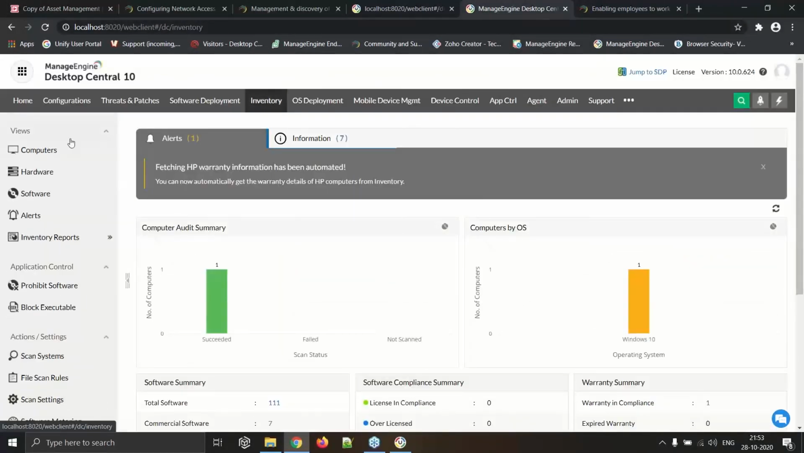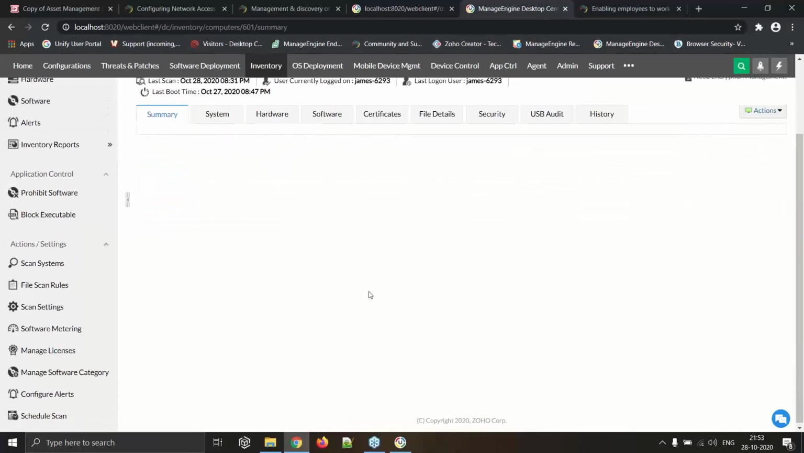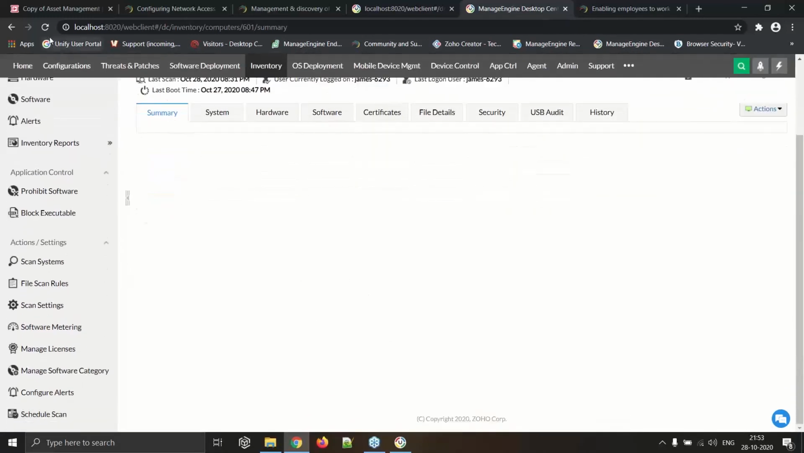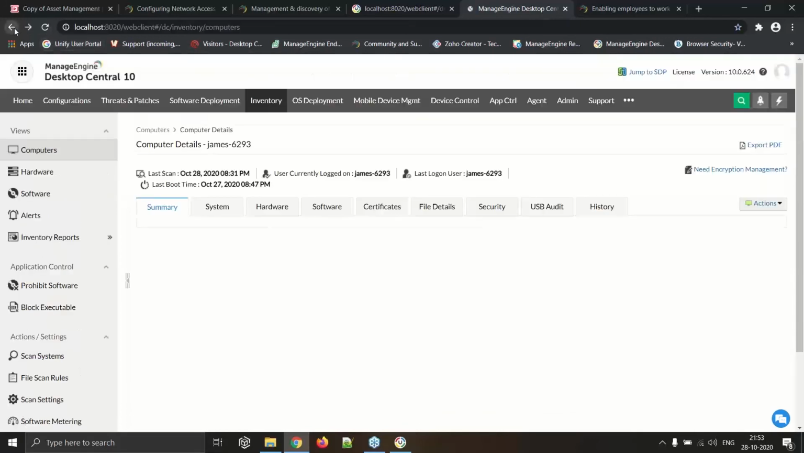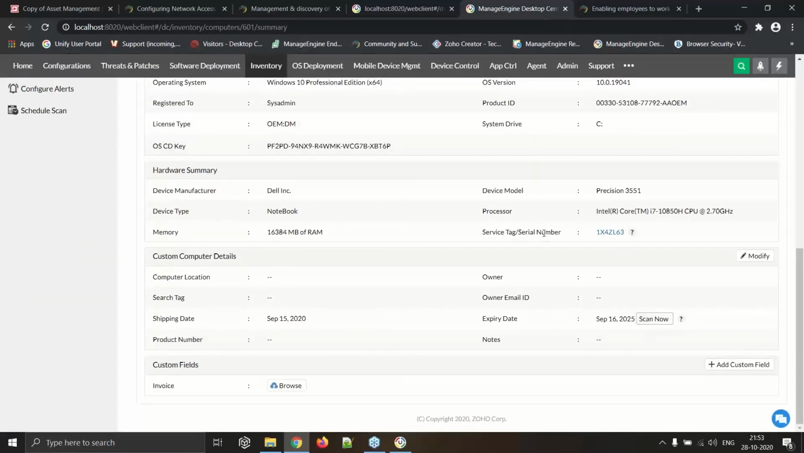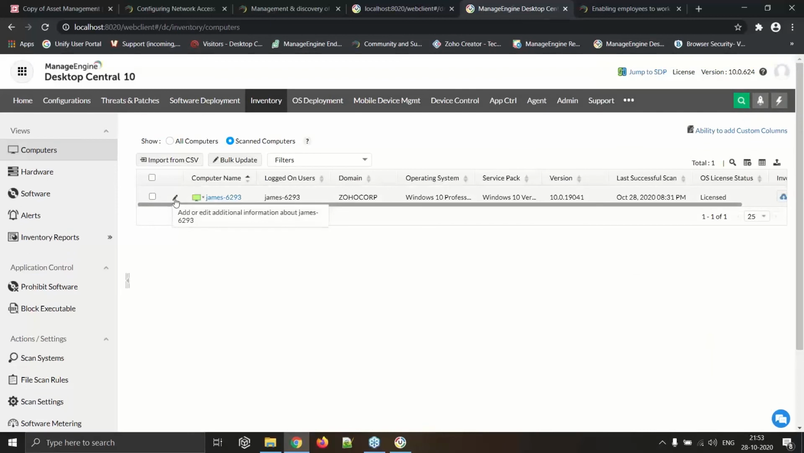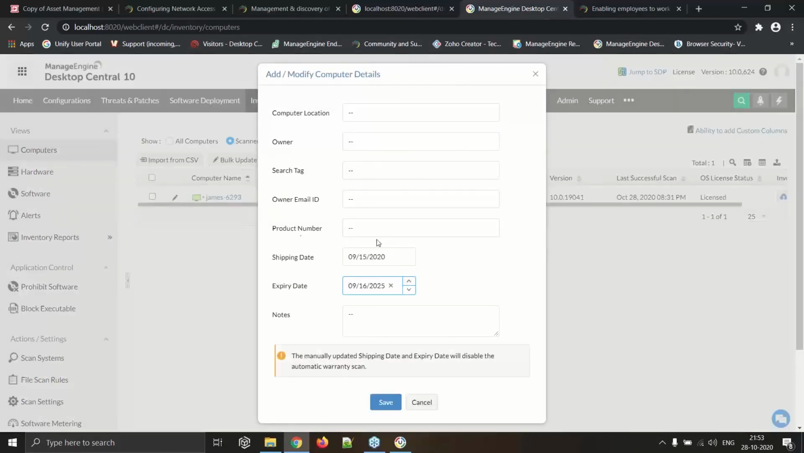So if you go to the inventory section here and computers, if you click the machine's name, sorry about that. So I'm going to click the machine's name here. If you see here, it says scan now and the service tag is automatically fetched. But if you'd like to add it manually, you do have this option right here. If you click this pencil icon right here, you can enter that information. But there's an alert that's shown here. If you edit this option, that automatic scan or automatically fetching details will be disabled. All right.